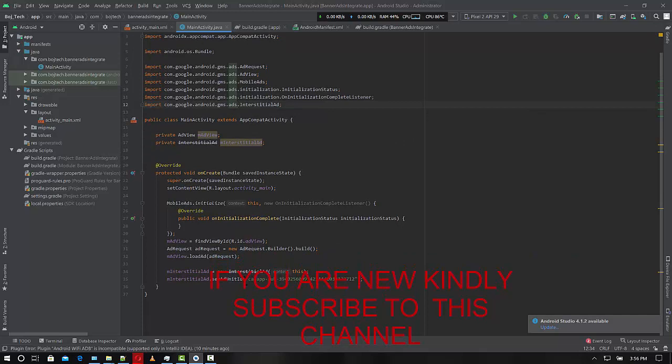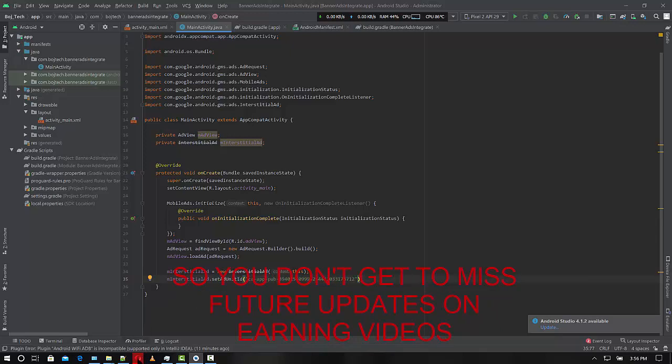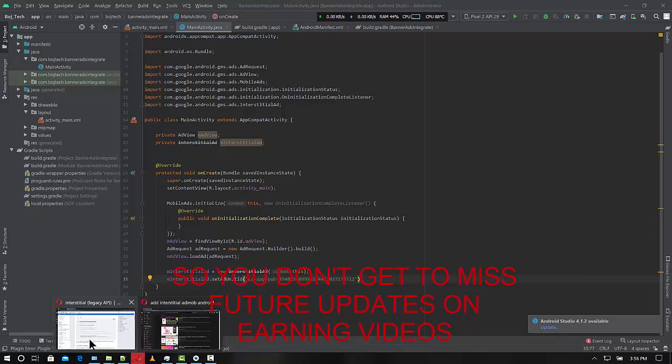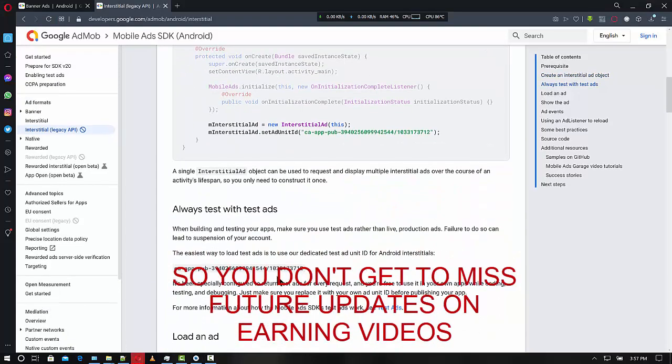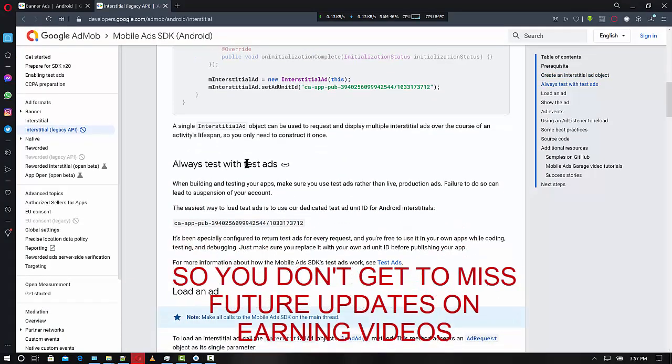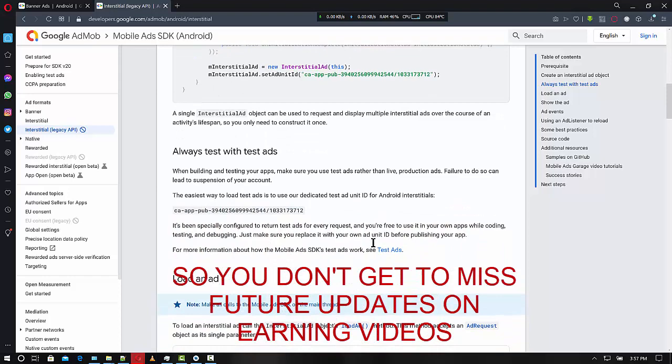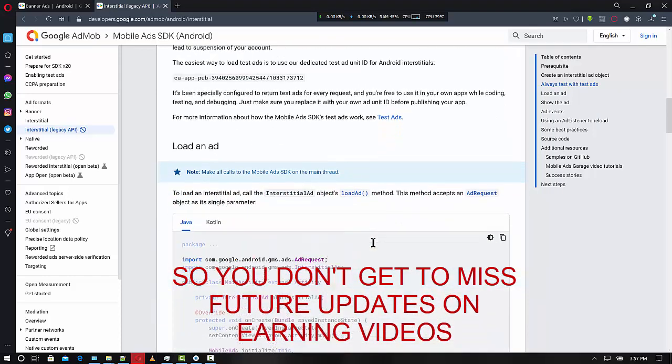So this is always a test ID. I would advise you to always test any of your ads with the test ID, as required by Google. So this is a test ID which you use to test your ads. It says always test with test ads.